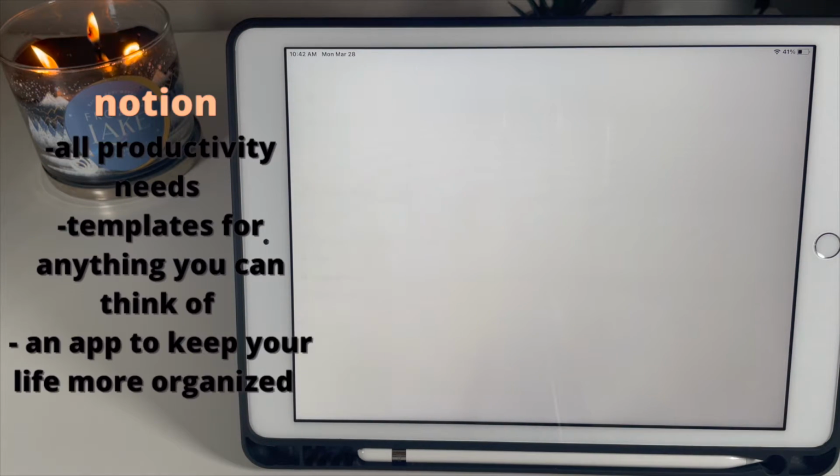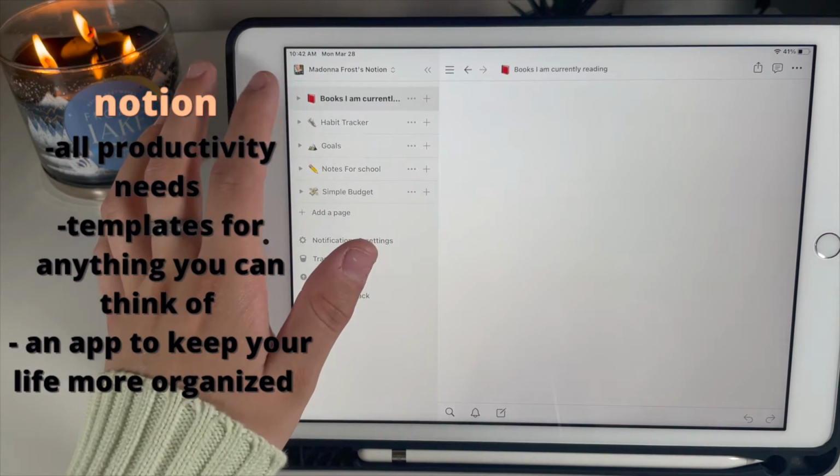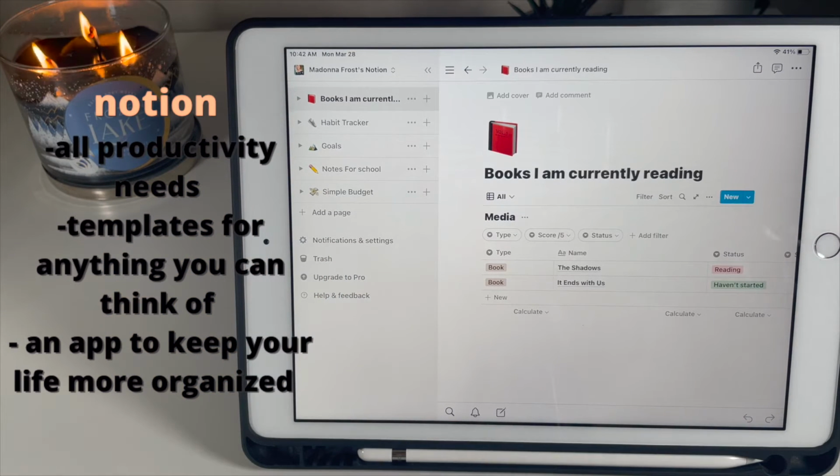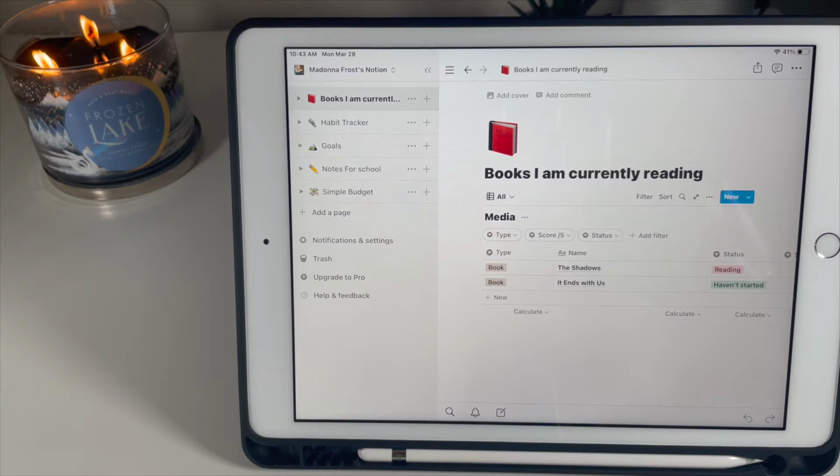This is Notion. I feel like a lot of you guys have already heard about Notion. It's basically an app for everything. If you're a student, if you go to work, I feel like anyone can gain some benefits out of this app because you can use it for everything.